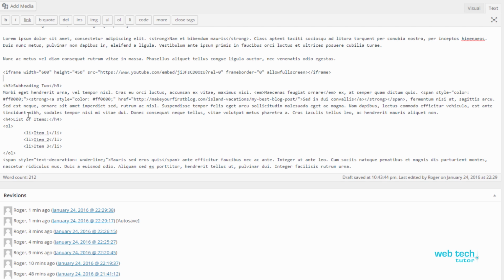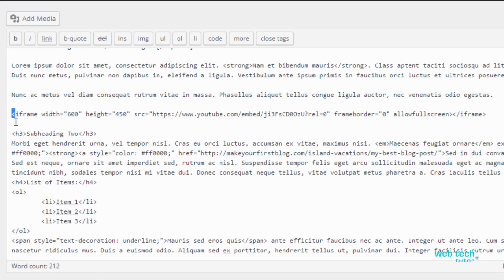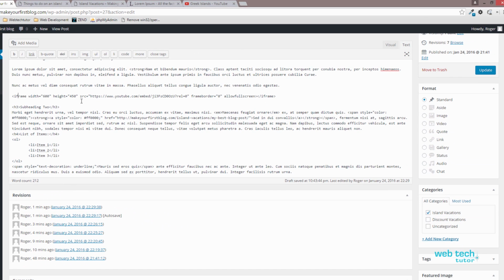And then I'm just going to hit enter after that. Make sure that you copied the entire string. It needs to start with an open angle bracket, and it needs to end with a closed angle bracket, and then there needs to be another open angle bracket with a forward slash, and then iframe with a closed angle bracket. We'll update that.